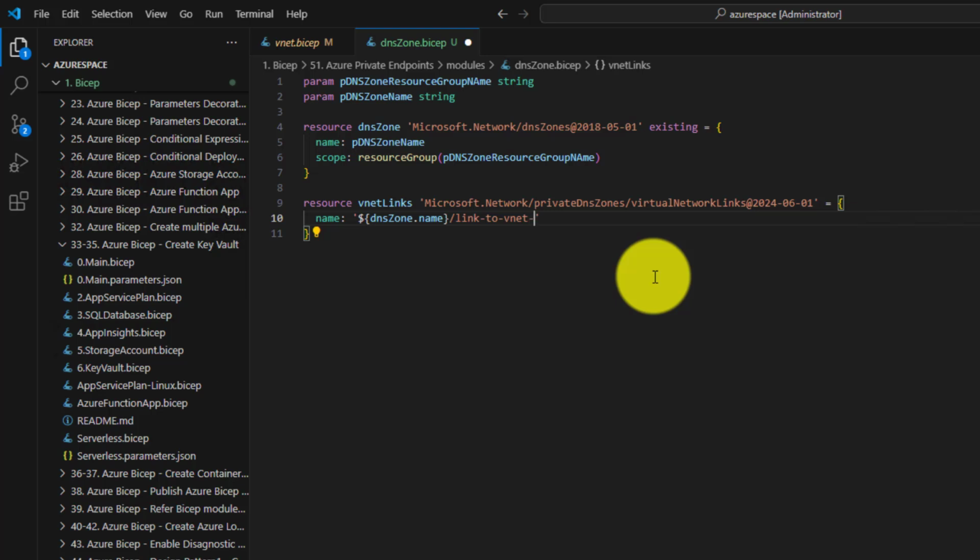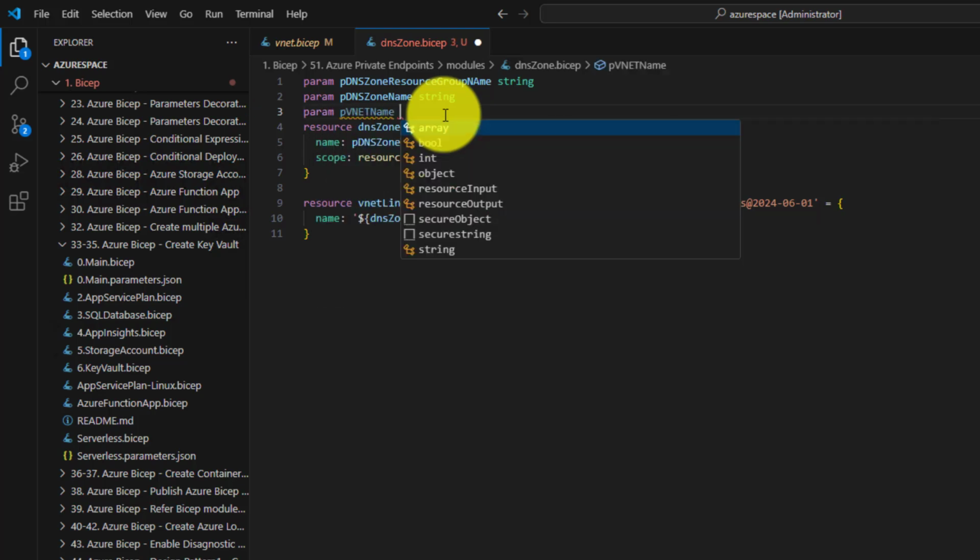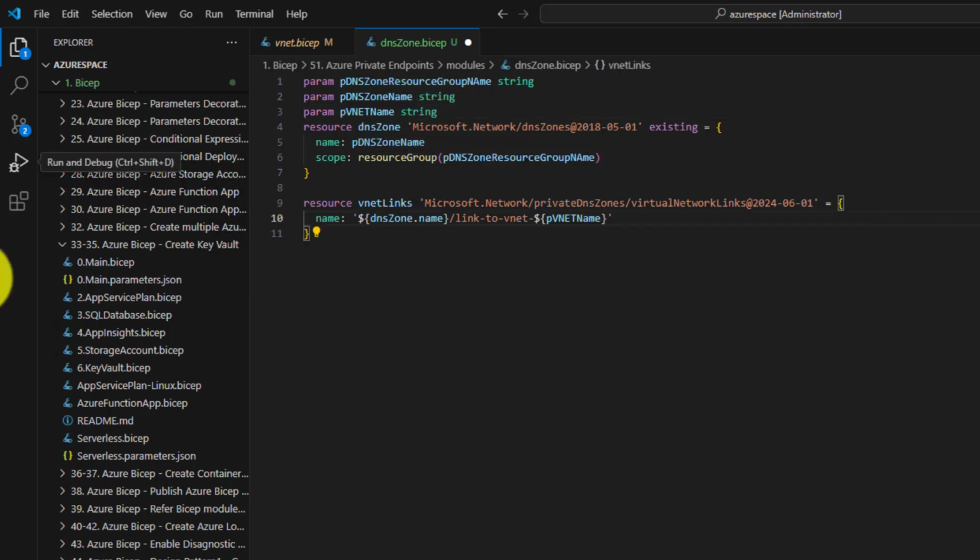So maybe I will make it dynamic, and of course we need to pass VNet name, VNet name string. So eventually we may have VNet links created for multiple VNets. It makes sense to append the VNet name for which the DNS link is getting created. Okay. And of course the next property is location, which is again global here.